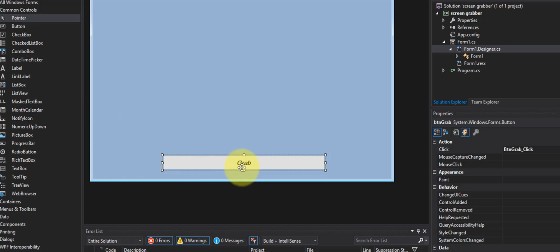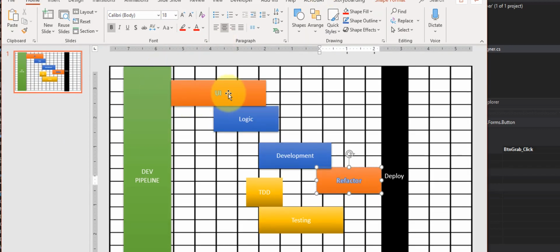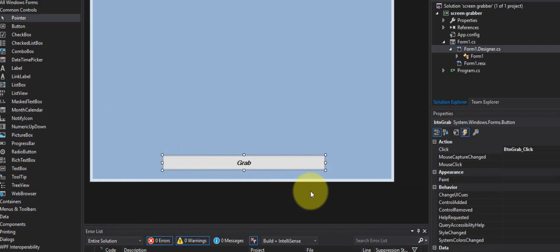This is almost similar to what we did in the PowerPoint. We talked about the user interface first, and then we talked about all the other elements that we may need. It was this process that we showed here: user interface, the logic, we already did the logic, and then we developed. So we're doing that same thing inside of the code itself.